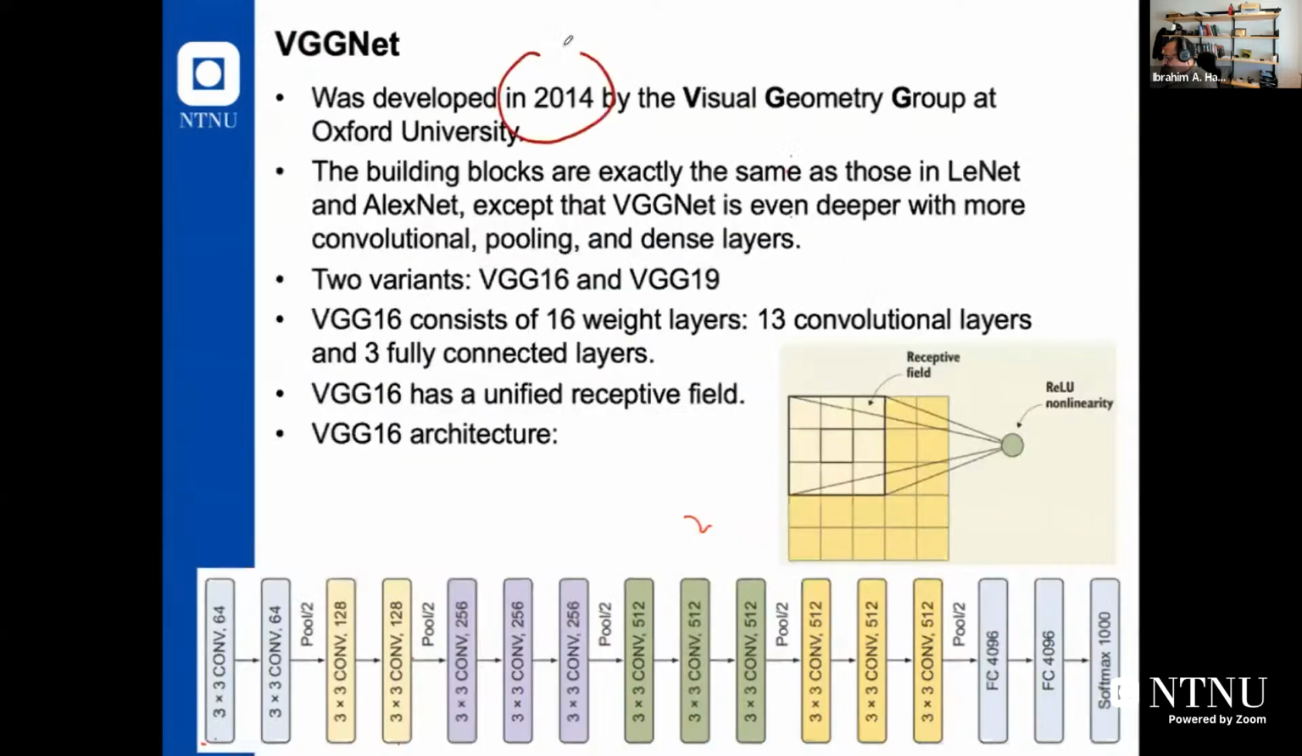And VGGNet, how many layers is it? We have 2 variants, VGG 16 and VGG 19. VGG 16 has 16 layers, and VGG 19 has 19 layers, which is much, much deeper compared to AlexNet. So VGG 16 consists of 16 weighted layers, 13 convolutional layers, followed by 3 fully connected layers. And VGG 16 has a unified receptive field, which means each convolutional layer has the same filter size. So the first conv layer has 3 times 3, the second is 3 times 3, and each layer has the same receptive field, right? It's just unified.